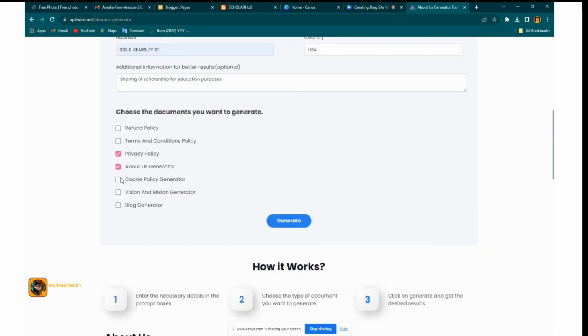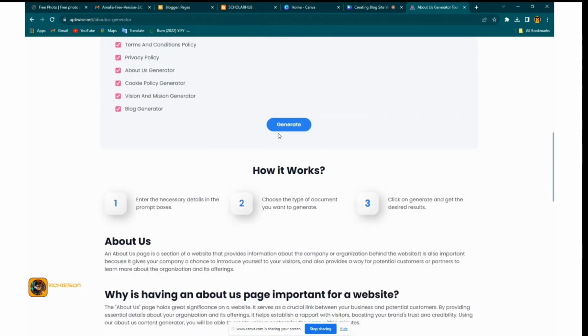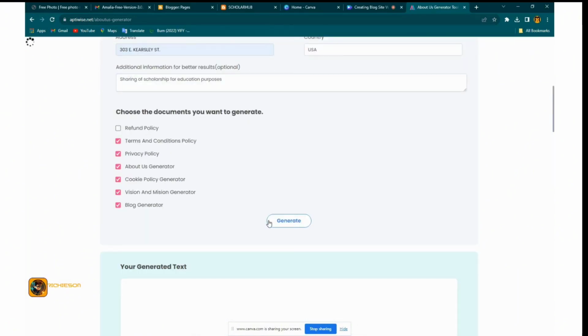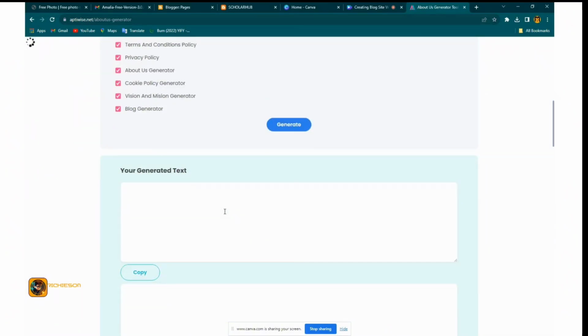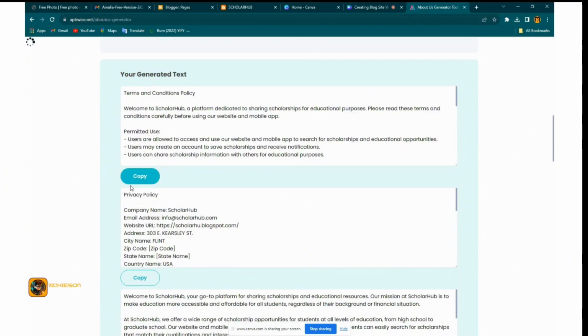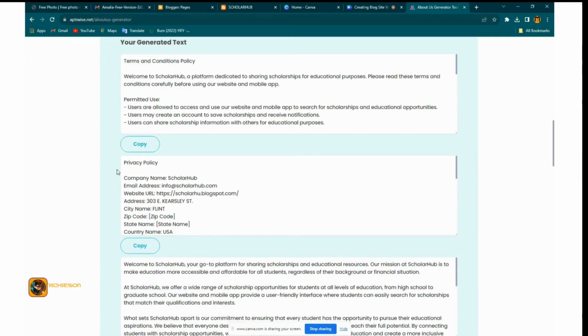So you can see I'm writing my own. Once I'm done, I'm going to take privacy, about us, terms and conditions. Okay, so I'm going to click on generate. Then I'll have to wait for it to generate all this page content for me to use on different pages.